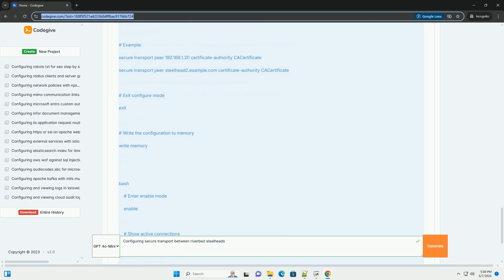5. If importing a certificate/key pair: upload the steelhead.crt file as the certificate, and upload the steelhead.key file as the private key. Make sure the key format is compatible, usually PEM. 6. If importing a CA certificate: upload the CA certificate chain as the certificate. This might be a single file containing the root and intermediate certificates, or you might need to upload them separately.